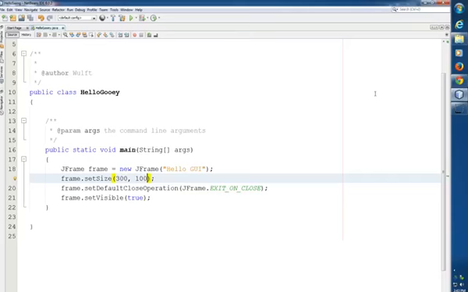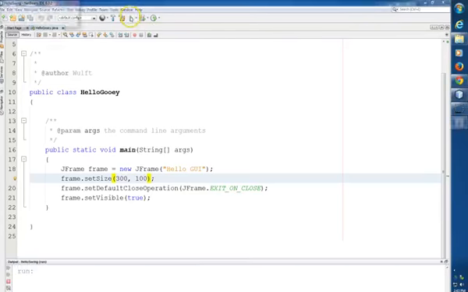Okay, I'll save that. I'll go ahead and run that again. And then here's the new frame. And notice that it came up with the dimensions that I specified. Again, I can minimize it, maximize it, or close it. When I close it, the program ends, as you can see here in NetBeans. Okay? That's actually a great start to doing our graphical user interface.